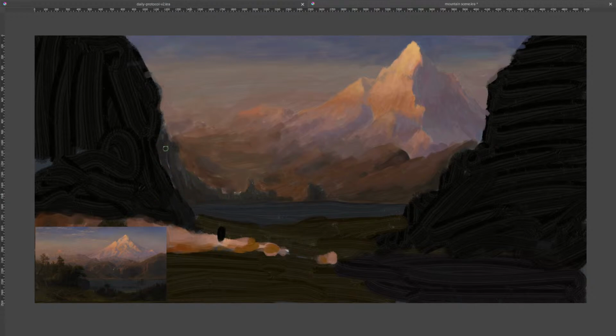So let's do this. Let's get this ridge line in that I like. It's a nice separator between the deep background and this current foreground.